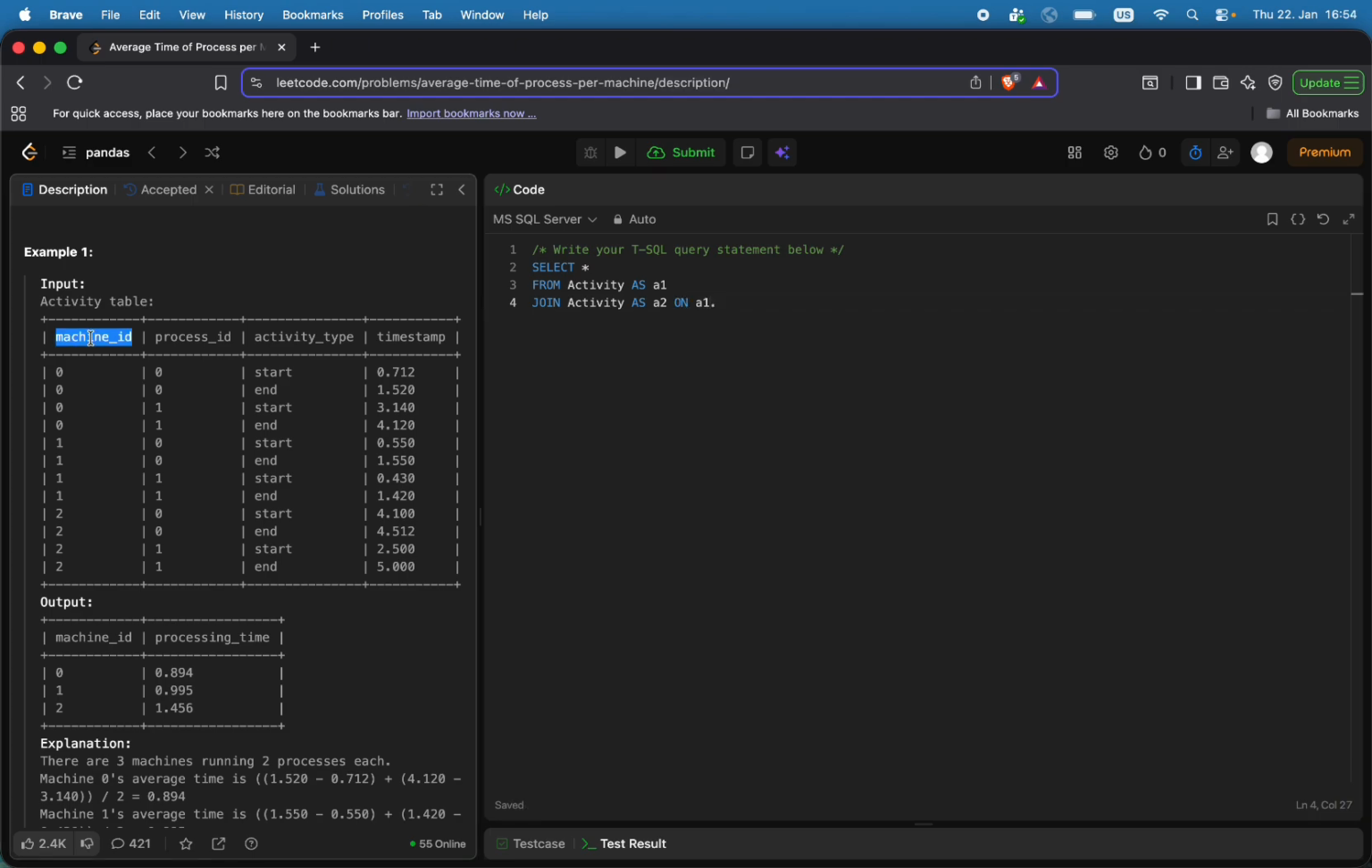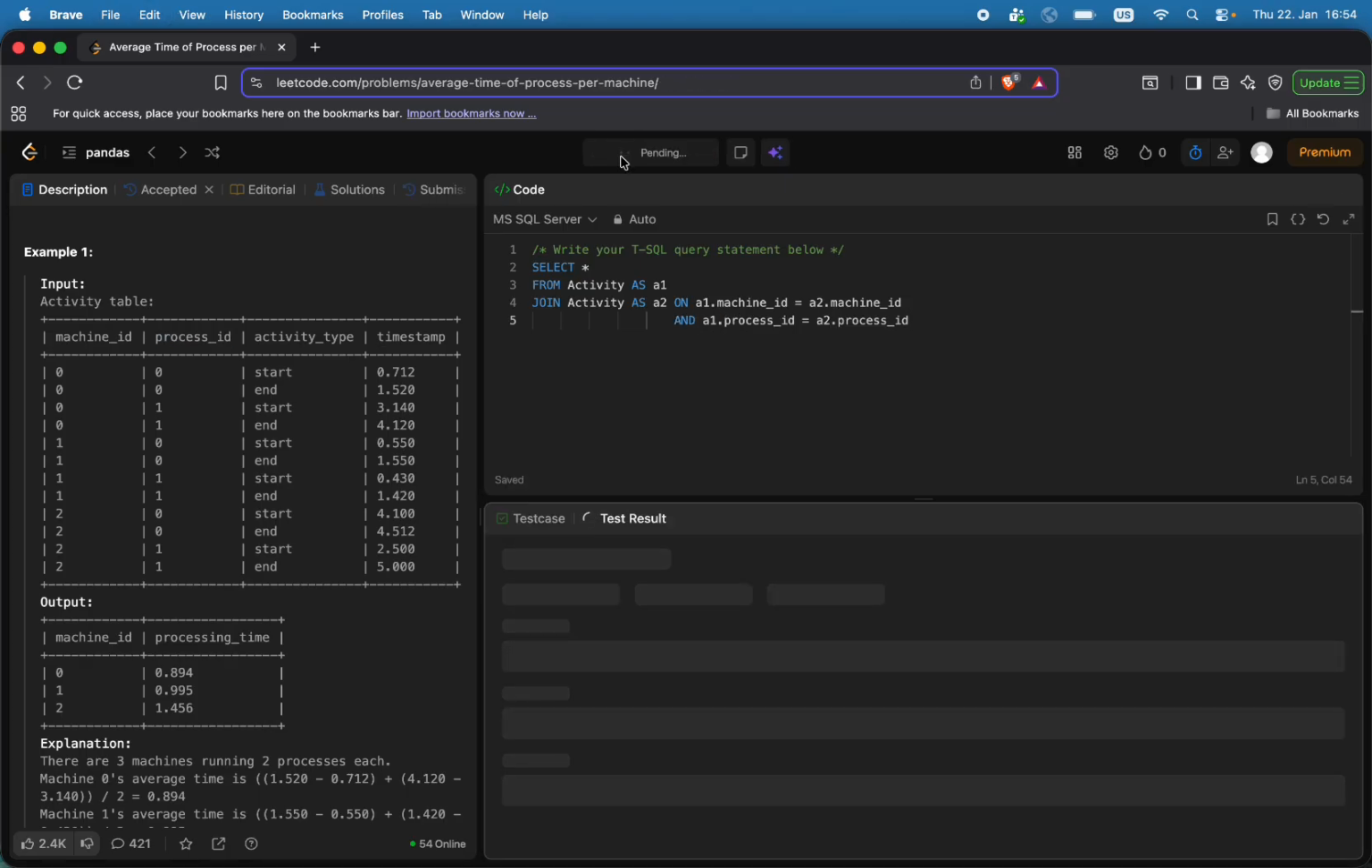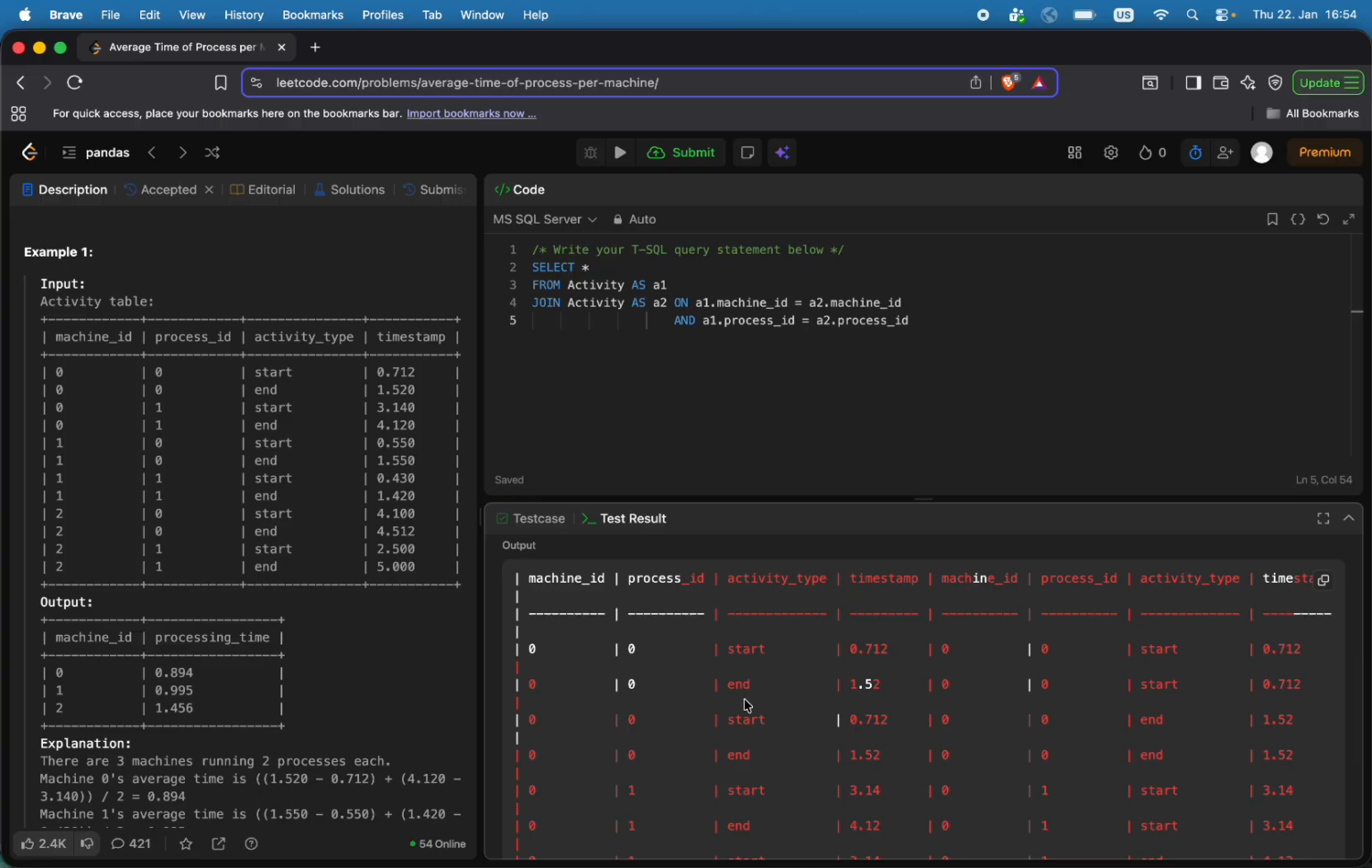We join on machine ID and process ID. When we run this query, we receive a lot of redundancy. We have each column twice. We need one timestamp column just for the start activity type and another timestamp column for the end activity type.